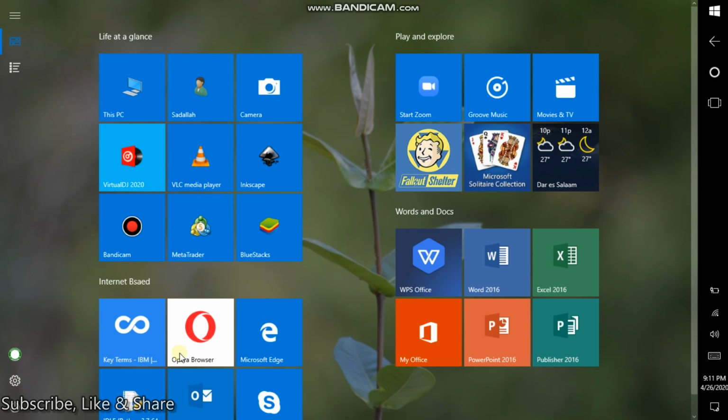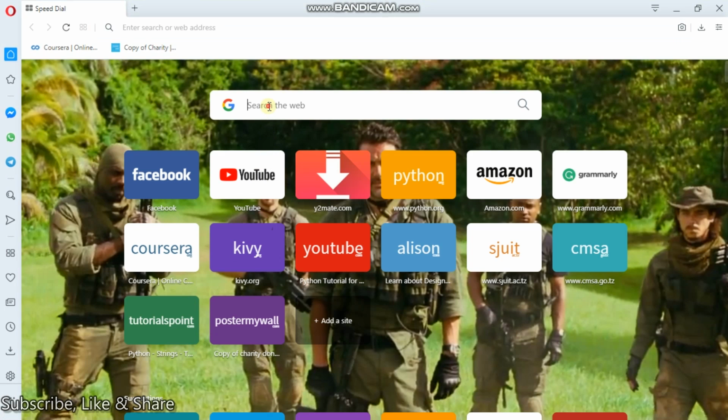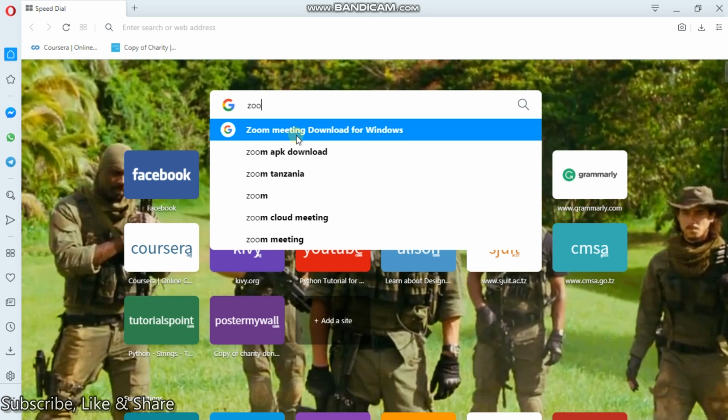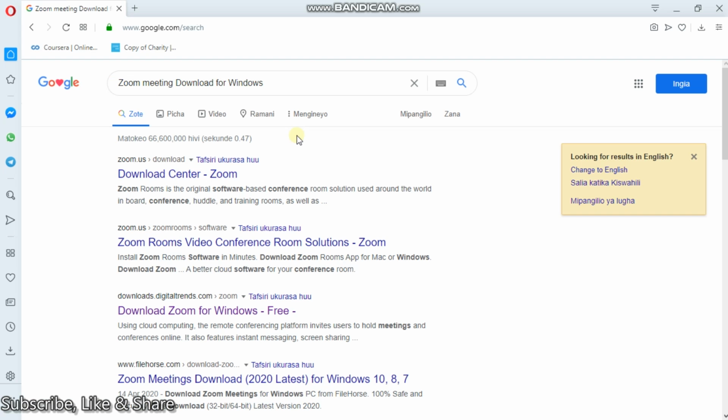What you need to do is go to your browser. In my case I'm just using Opera. Then you just type Zoom. You see the suggestion here, Zoom meeting, download for Windows. Now if you're using Linux or other types of Windows, then you can go that way.